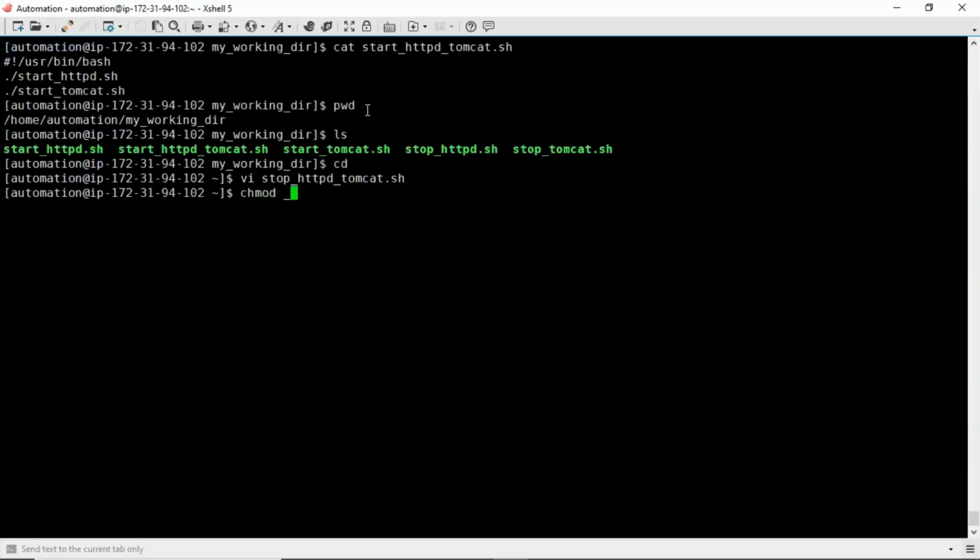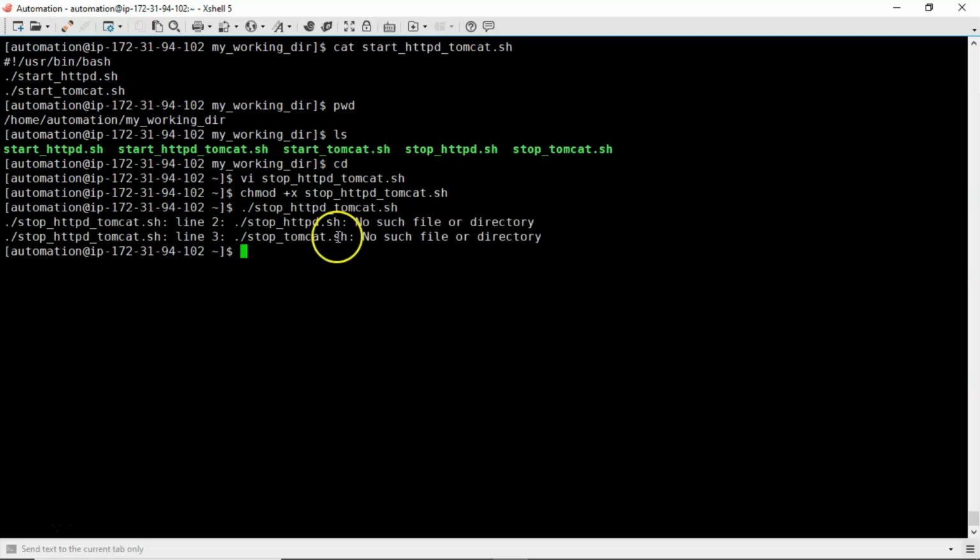Let me provide the execution permission. Let me try that so that you can understand. So I am running. See that? No such file or directory, these two. Actually, they are in a different location. That's why whenever you want to run your scripts from a different location, you always have to provide the complete path. So it's better to always provide the complete path.